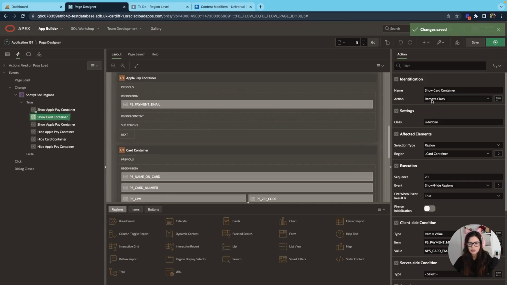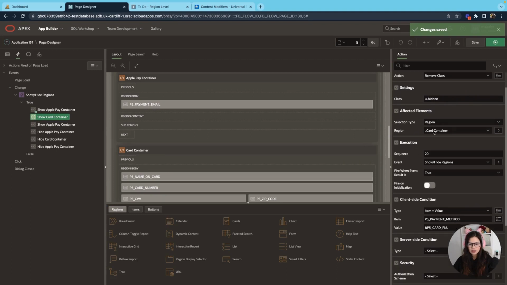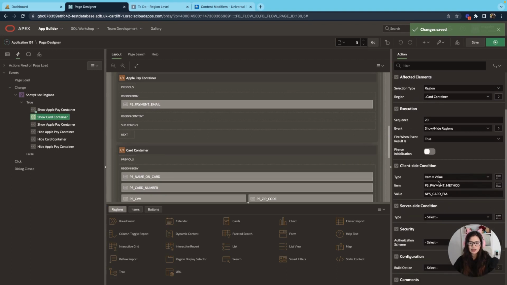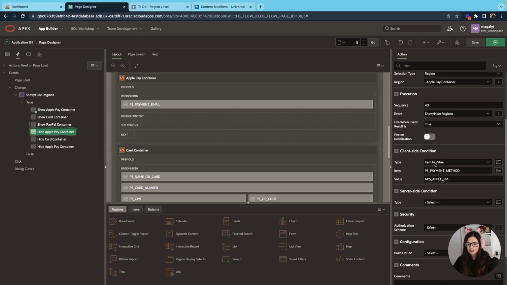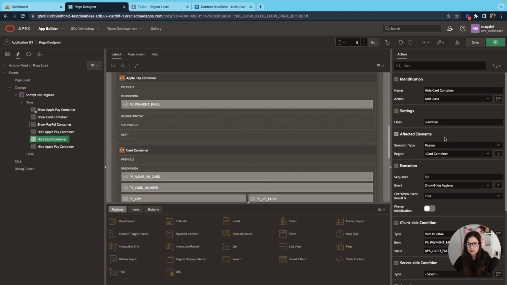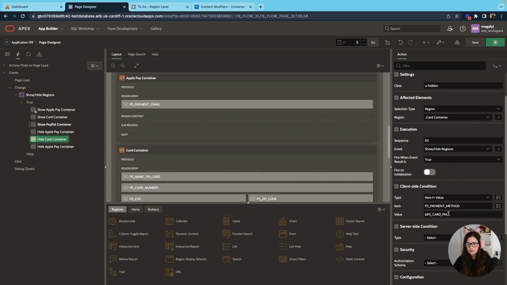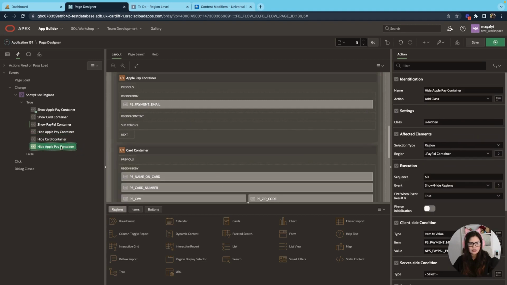Show card container, which is the same process: action remove class, add the class name, select my region card container, and then add my client-side condition that the item value has to be the card payment method, the card ID. The same goes for PayPal, I'm just going to rename this really quick to PayPal container in this case. And then we have the hide actions: hide Apple Pay container, where the item is not the same as the Apple ID. The same goes for the hide card container, where we specify a client-side condition, and the rest for PayPal.